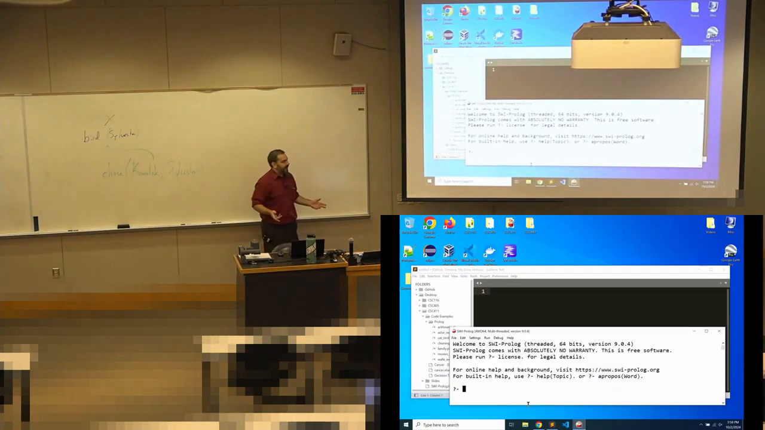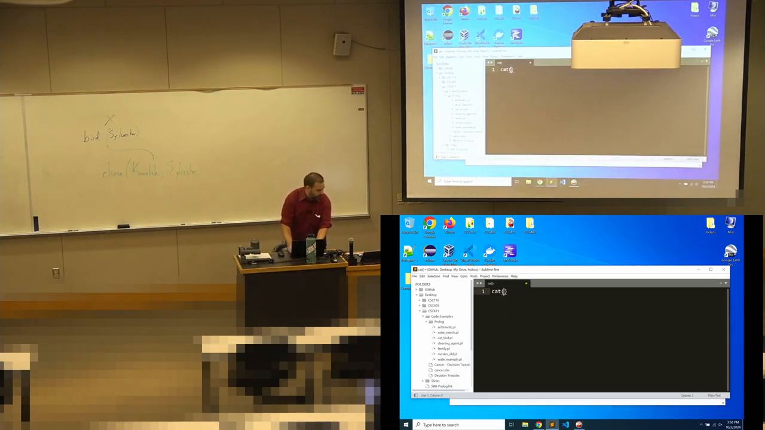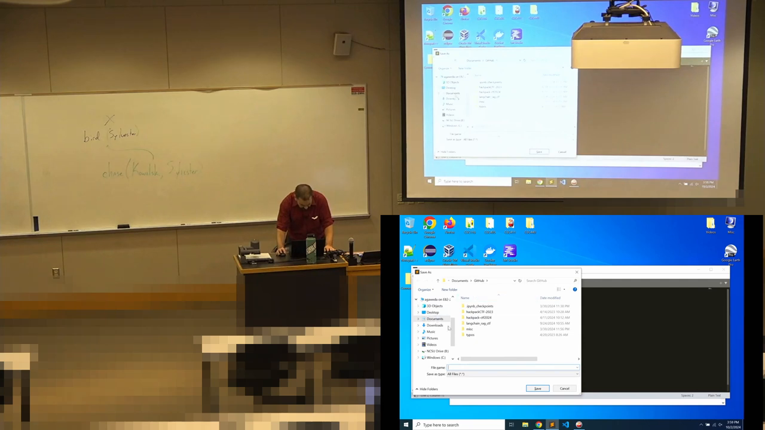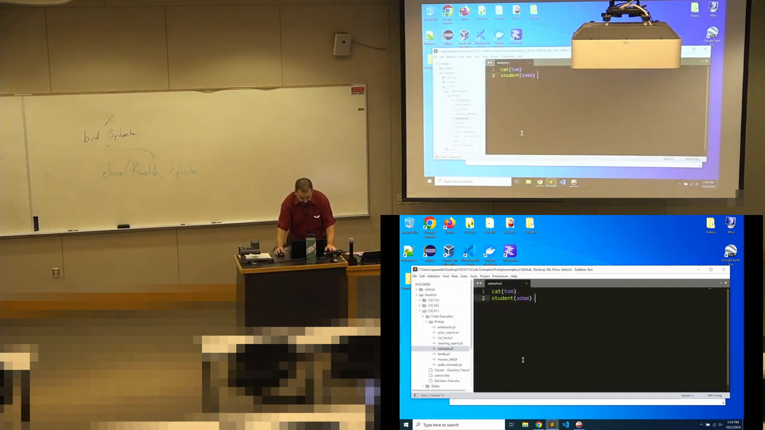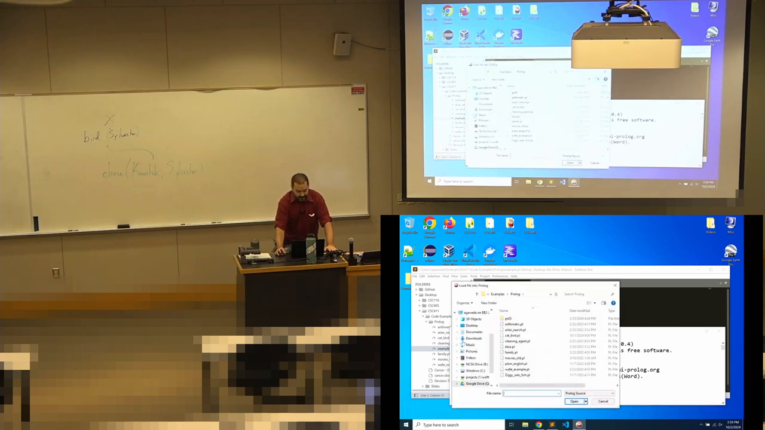So if we're looking at SWI Prolog, it's this nice little terminal, but you can see I can start to build out different structures. Let's arbitrarily say I've got Tom is a cat, student Adam. Let me save those as example.pl, boom. Oh, look at that, nice. Let me consult that knowledge base. It's not a big knowledge base, but hey, let me consult it.